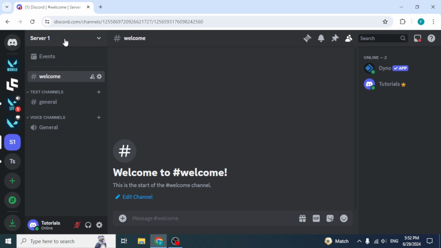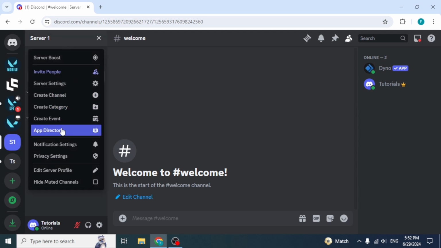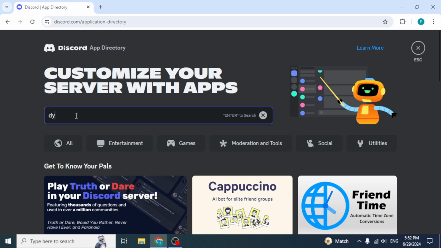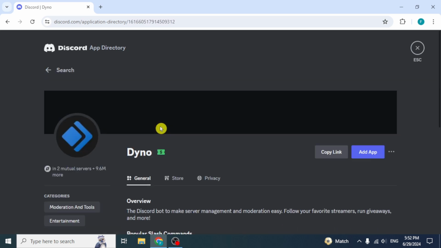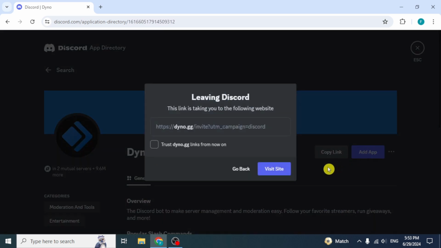After that, click on your server name from the top and select the option App Directory. Now here in the search bar, search Dino, select the first option. Click on Add App from the right side, then click on Visit Site.